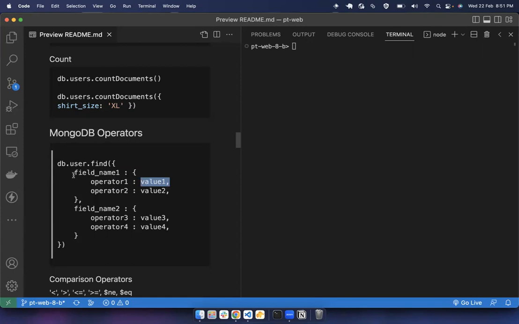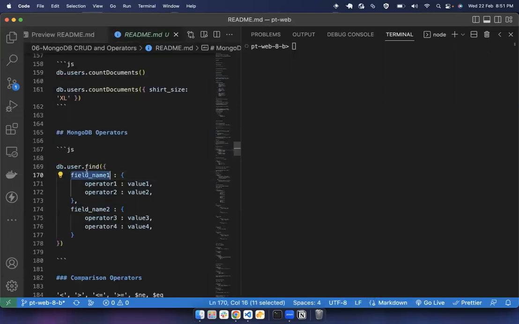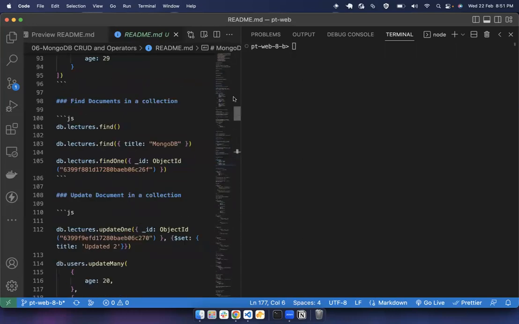This is the common syntax for each operator. We will look at different types of operators, but you can apply multiple operators on multiple properties. Operator one and operator two are applied on property one, and operators three and four are applied on property two, right? So this is the common syntax. Now there are different categories of operators we are going to look at. I'm going to show you.